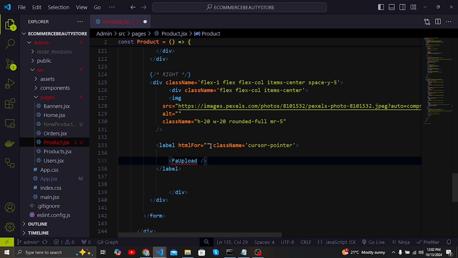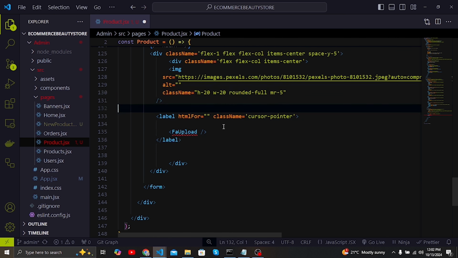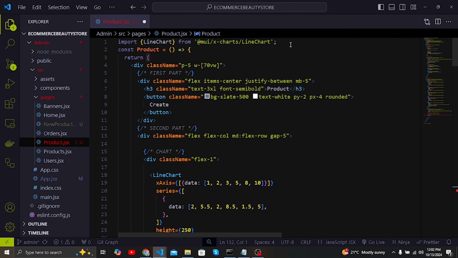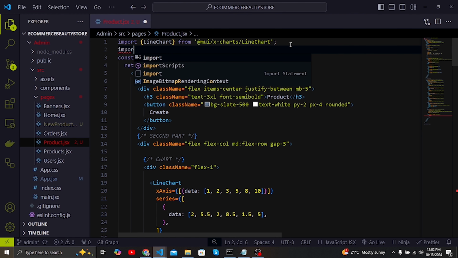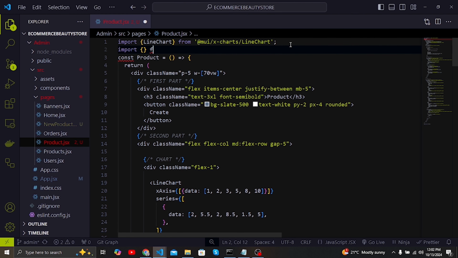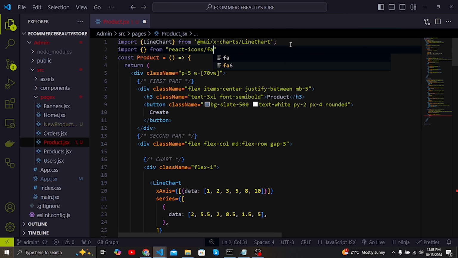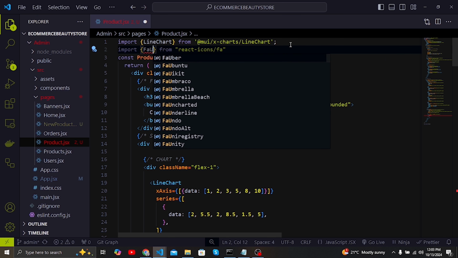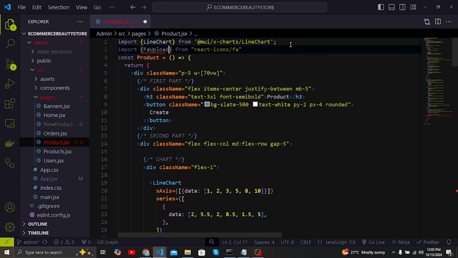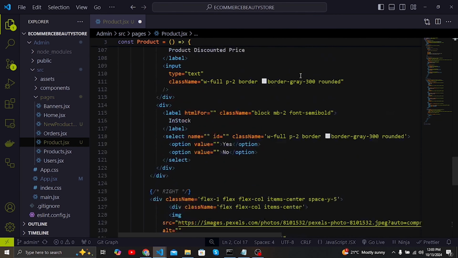and this one should be from the React icons. So let me see if we can do the auto completion. So we cannot do the auto importation. So let me just come up here and import that icon from React icons, you can see here, and FA, and here we can just have a FaUpload, like that.